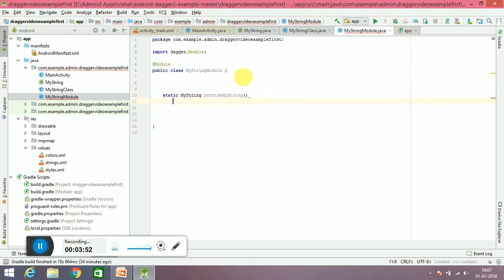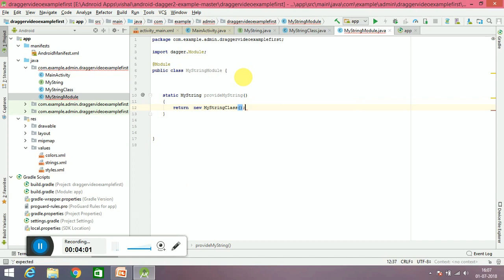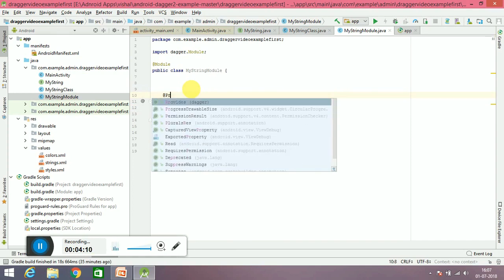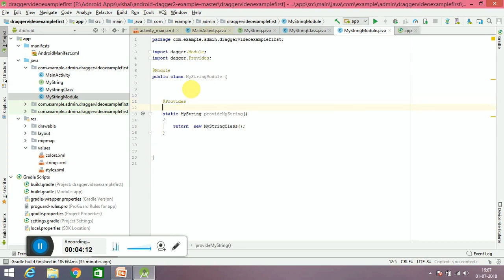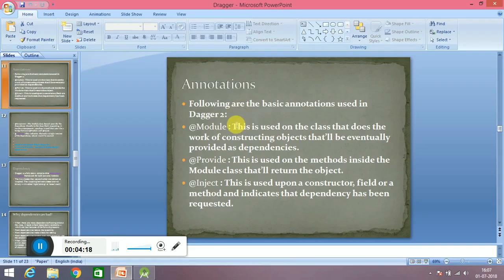I want to give this a string, and here you can say this returns a new MyStringClass, because each and every time we never use that, so we can create a singleton. So for this singleton and the methods we have to provide, we can say it is @Provides and @Singleton. So this is ready, as I told you, the use of the module, provide, and now we have to go for the inject.